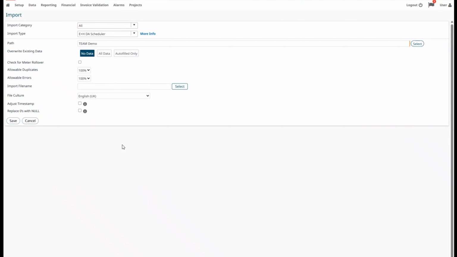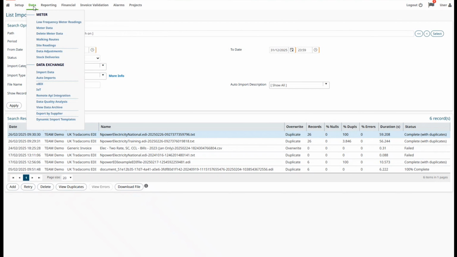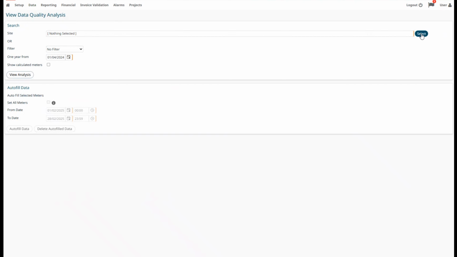Once you've imported the data, you can then come back to the data menu and have a look at the quality. So we've got a data quality analysis page. In here, I can search for a site. So I'll search for head office.